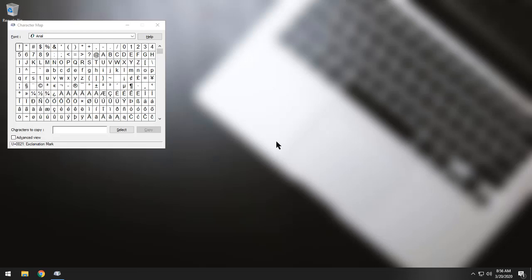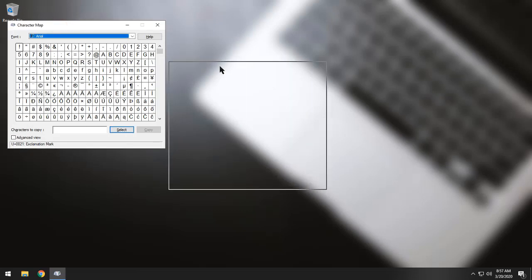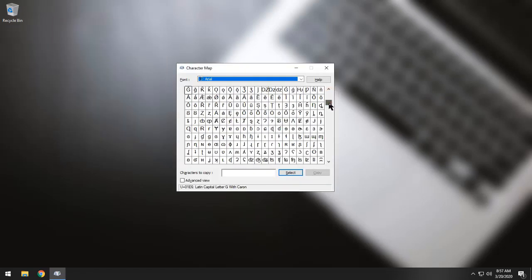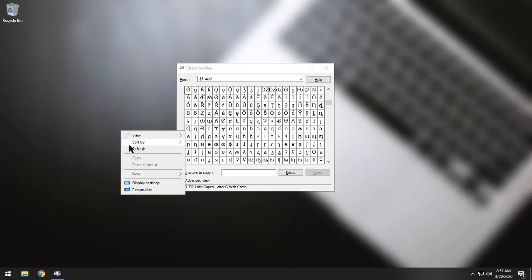Hey, what's up, guys? So, our topic for today is Character Map, where you can find all the symbols on your computer. Okay, so let's get started.